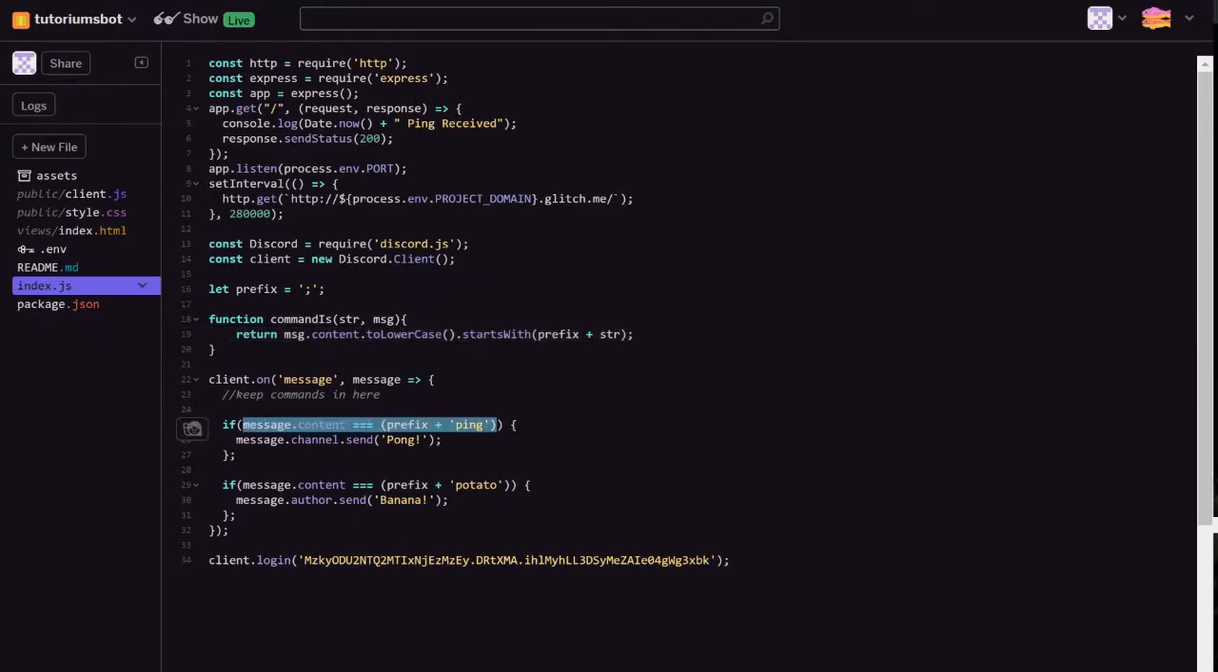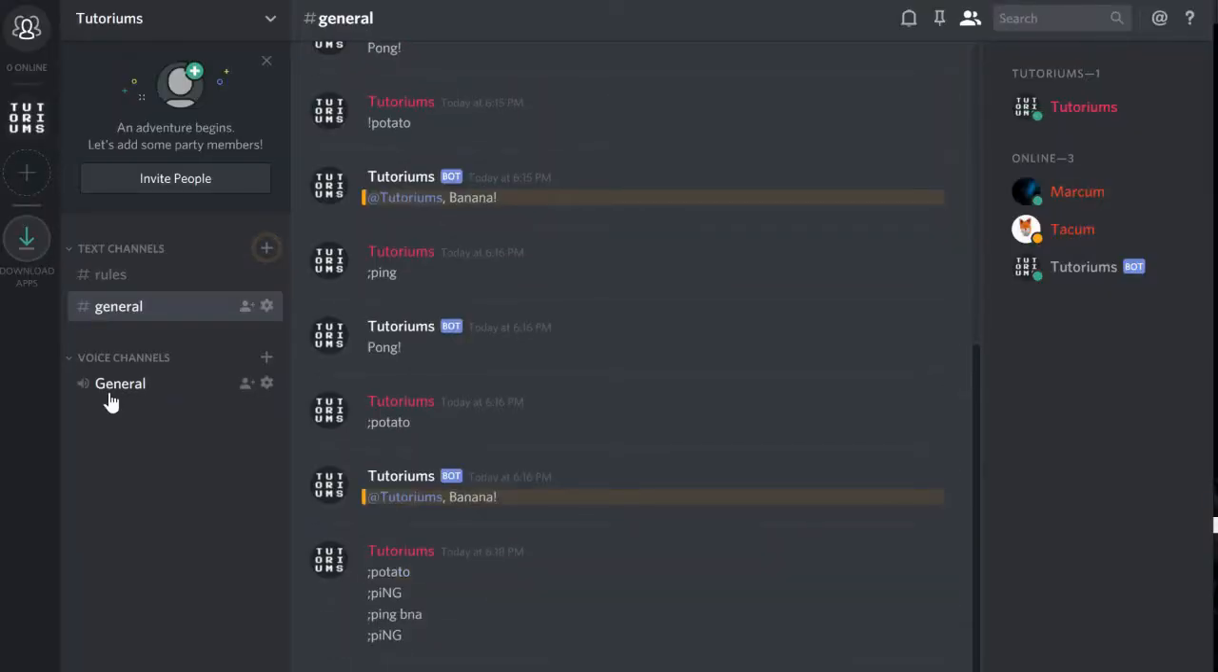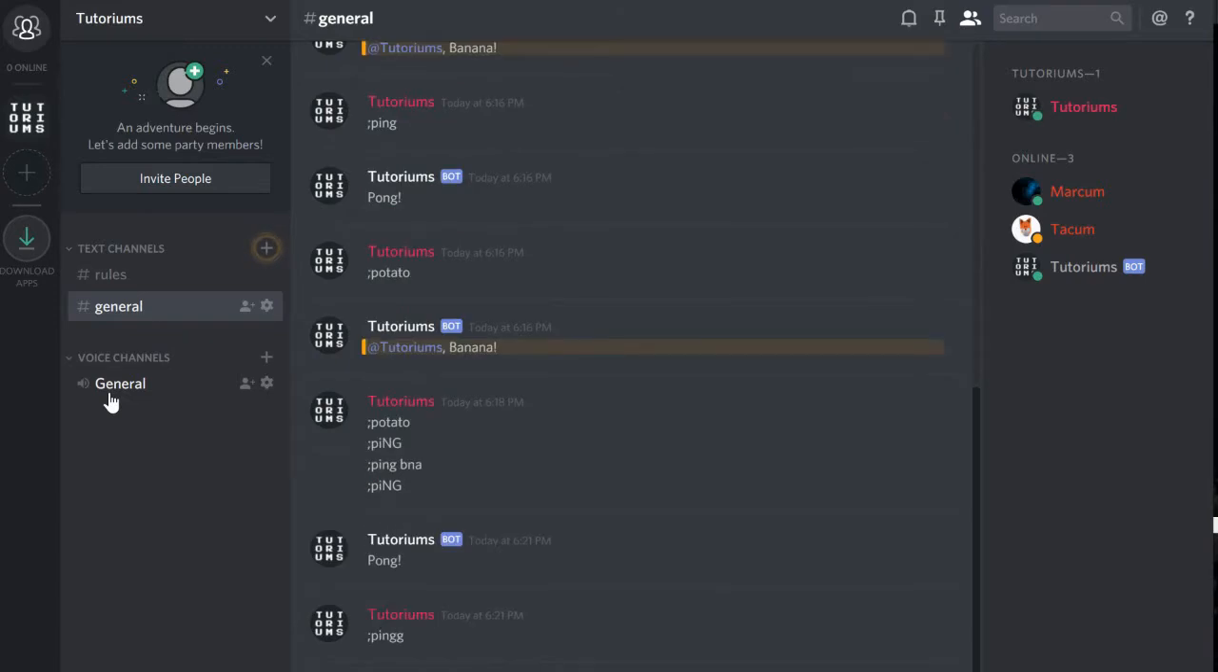So if commandIs ping, and after this you type message, comma, message, because it's also testing for the message. And then when you do ping, it works. So it's pretty cool.